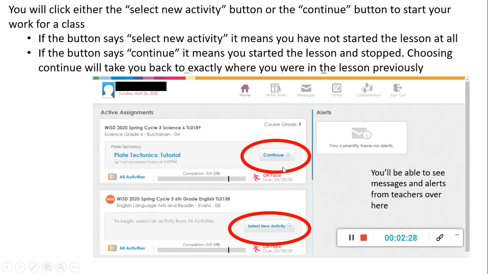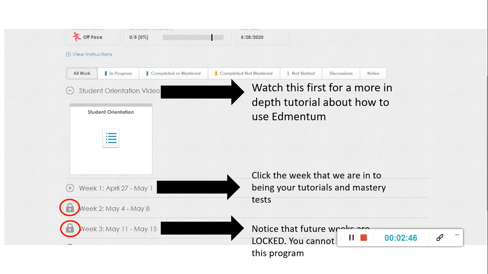If you see continue, it means you started. If you see select new activity, it just means you haven't begun yet. So we're going to do this from the point of view that you've not started at all. So tomorrow or on Monday when you begin Edmentum, your classes should say, most of them, select new activity. So you'll click that and it will take you to this screen.